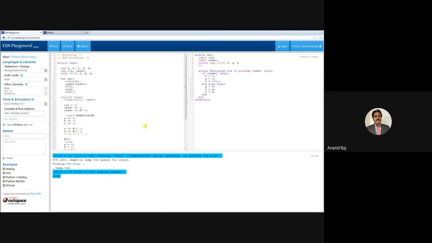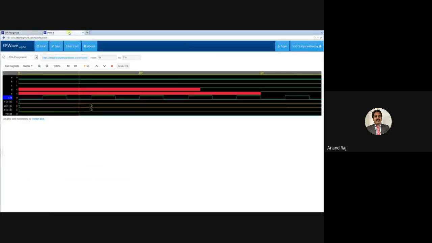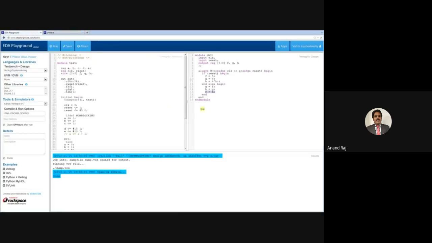So in our attempt to swap all of these, obviously G got assigned to F, which is 5, and then H got assigned to G, which is also 5. So they all got changed to 5. So before trying to figure out how to fix this, let me show you how to do this with a non-blocking assignment.